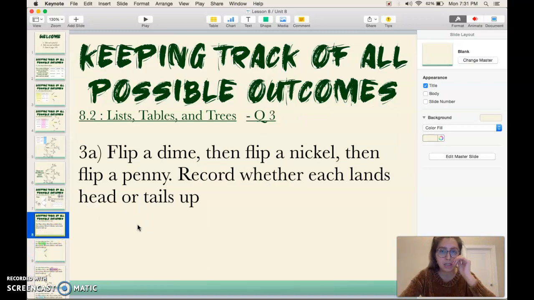Now we're going to go ahead and take a look at problem number 3. So for 3A, the experiment is flipping a dime, then flipping a nickel, then flipping a penny. Record whether each lands heads or tails up. So for number 3, we need to find the sample space for each of these experiments using any method. So we could create a list, we could create a table, or we could make a tree. Make sure you list every possible outcome without repeating any.